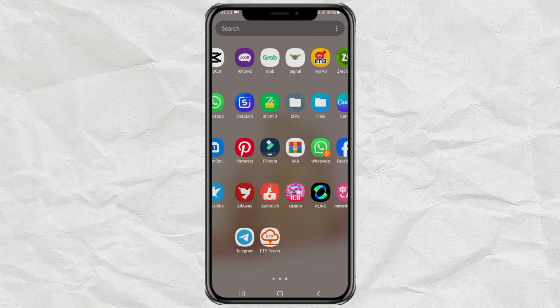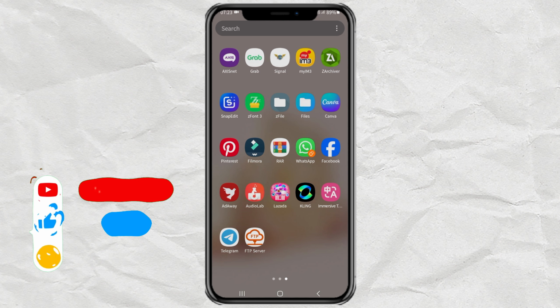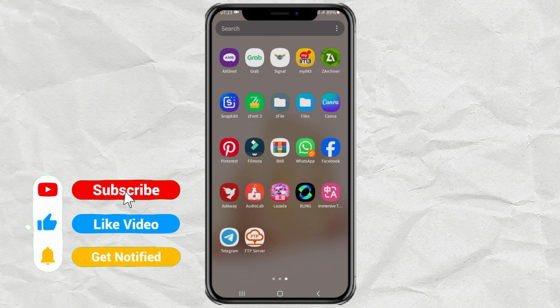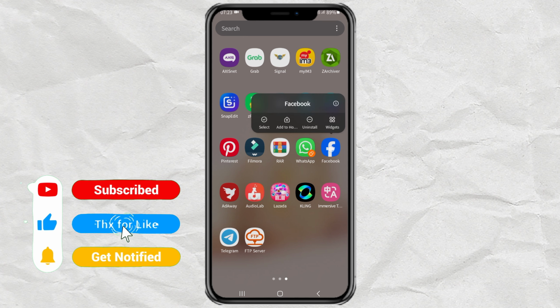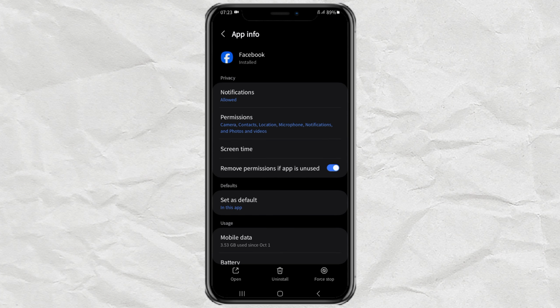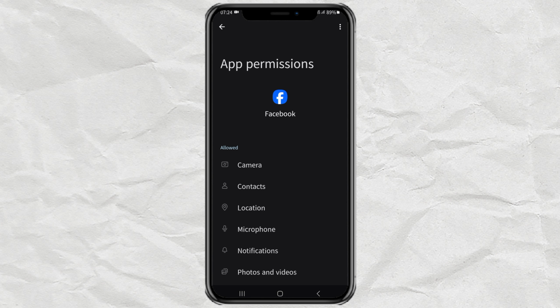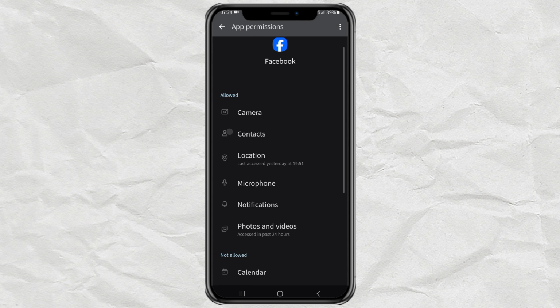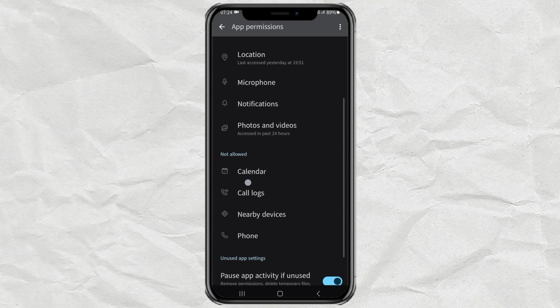It doesn't actually take many steps to remove or change the permissions of an Android app. You just need to determine which app you want to change permissions for. Long tap on the app icon, then open its app info. On the next screen, open the permissions menu. And here you will see what permissions you have allowed and which you have not allowed for this app.